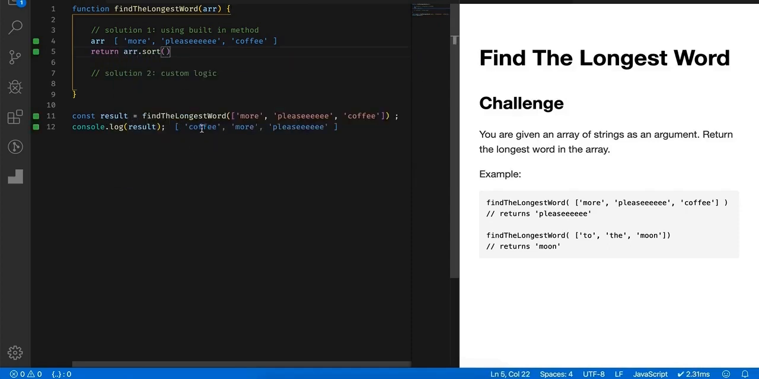If you check the output, it is sorted properly, but not according to our logic. It is sorted because of the string comparison. The C comes first, that's why it is first, then M, then P. You might be looking at the output and thinking, oh, this is correct, why don't you return the last value from the array? But that is not the case. It is sorted according to the alphabetical order of the words, not according to the logic that we want to write. We want to check the longest word from the collection.